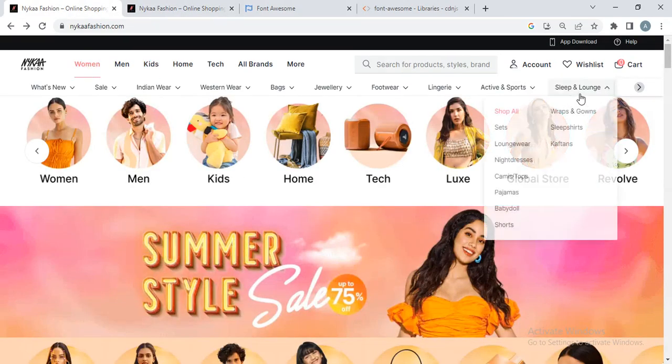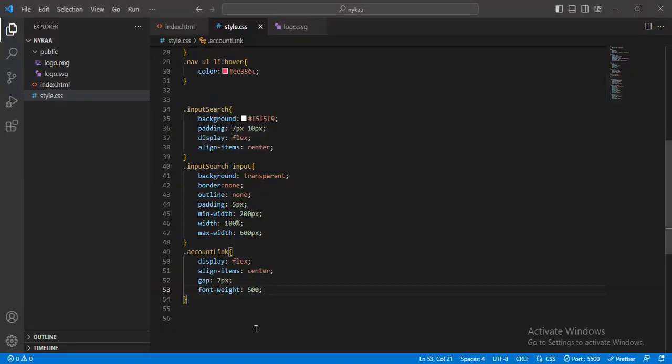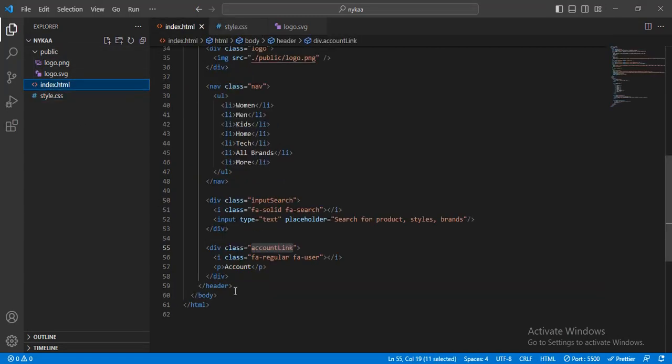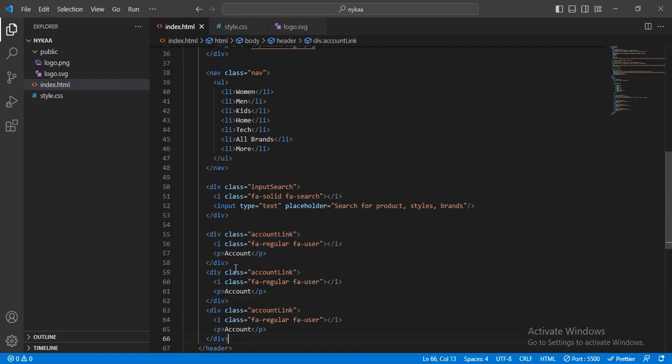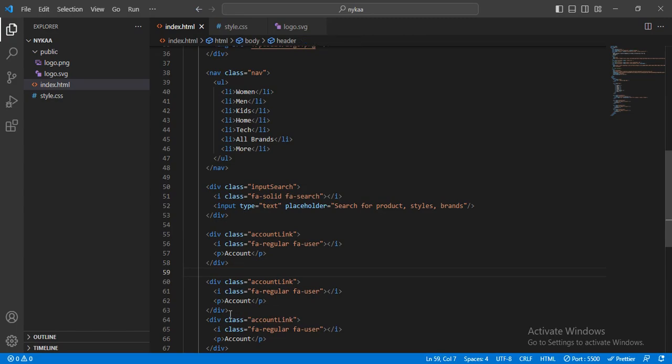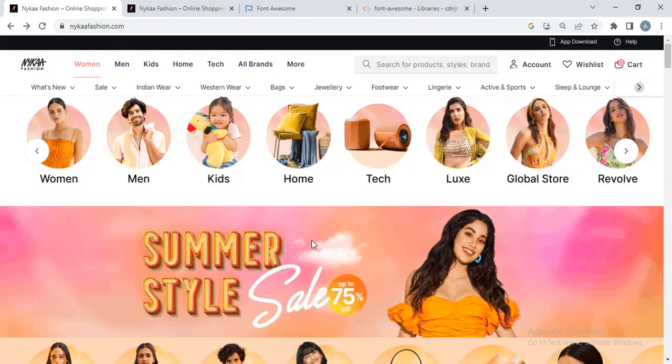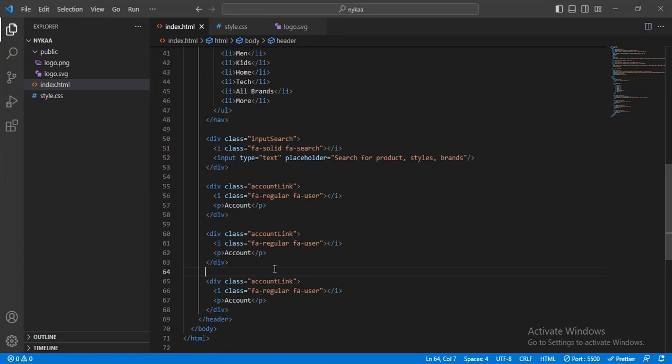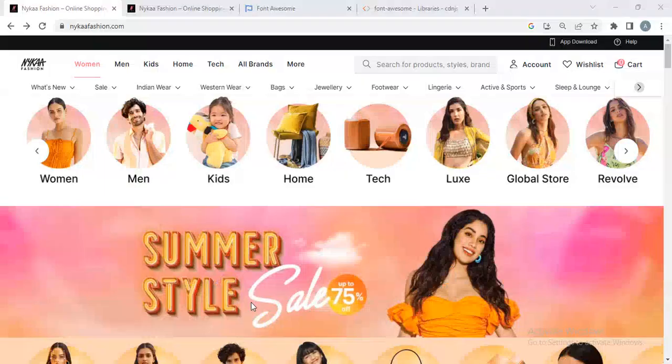Let's go on the next section. Next will be this wish list and cart item. Let me just come here, and I will copy this part and paste it. Here I will add what is this? Wish list. Okay, I will add wish list, and after that cart, and check on the website.